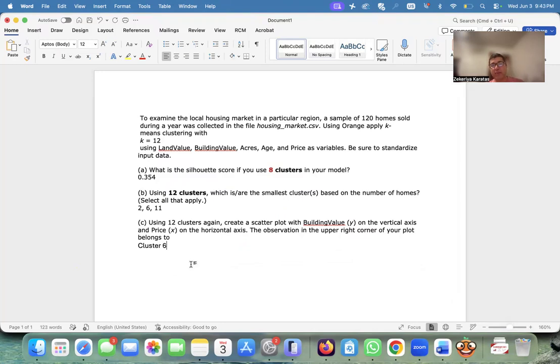So that's a good example of going through a k-means problem in Orange. I hope this helps.